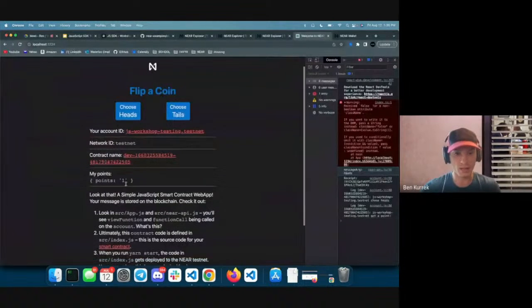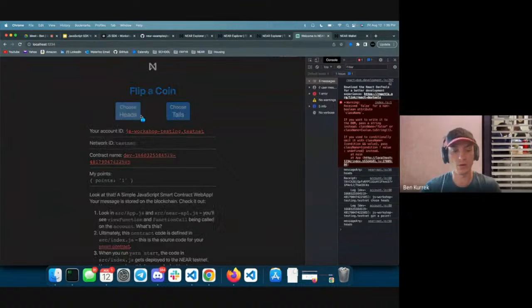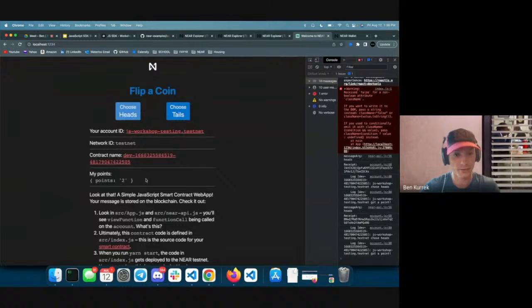So we go back here, we'll see we chose heads, and we got a point. So there we go. Now we've got 1 point. Now let's go heads maybe again, because luck seems to be on my side. And there we go. We got another point. That's great. So that's a super simple front end that is interacting with a JavaScript smart contract that we deployed to the blockchain. And that's about it.